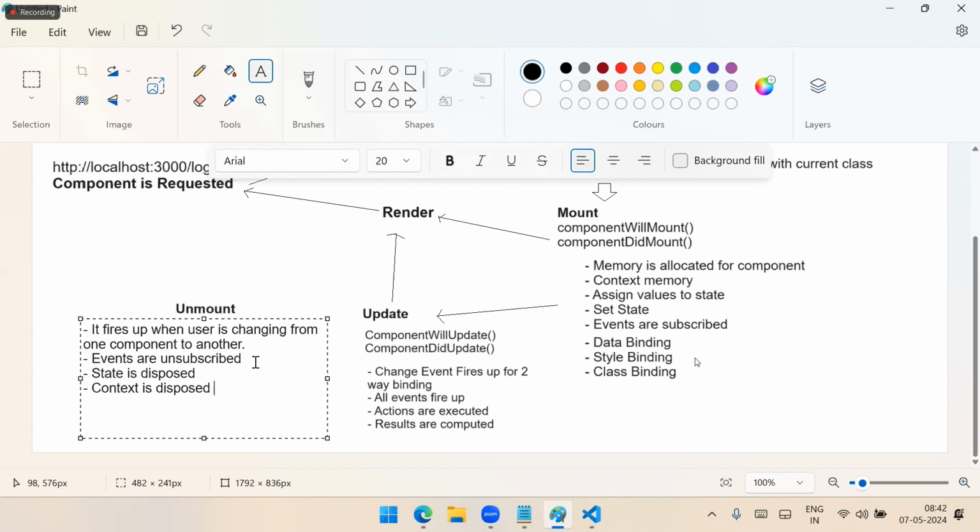Is context memory accessible to a component which is outside the context scope? No. We already discussed that in the hooks concept. So context is disposed, and the component memory is disposed. In that component memory, several third-party libraries may be loaded, because in a component you also link third parties like Axios and Formik. Those all will be disposed.